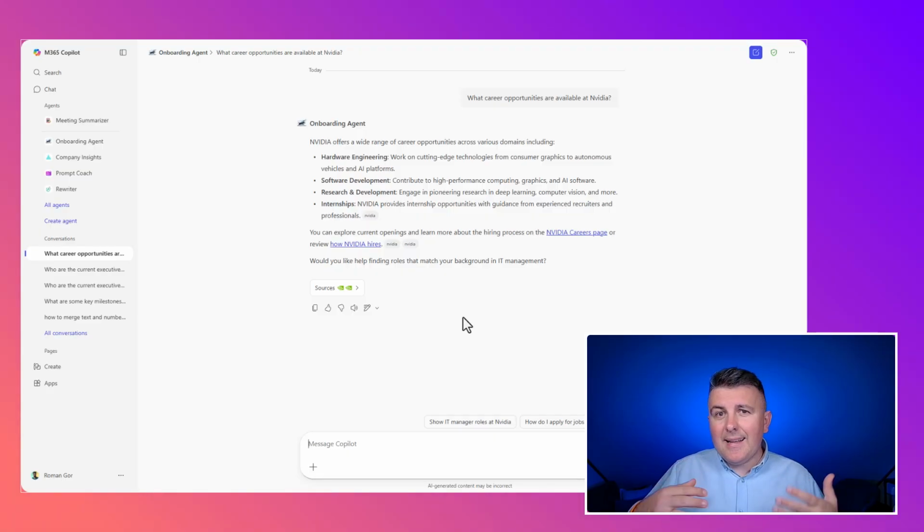Remember, add as many data sources as possible. If you have multiple websites like career, or other places, add them as data sources for your agent. And as you can see, you can very easily, super quickly build a fantastic onboarding agent for your employees. Building an AI agent that will help you onboard new employees to the organization is not that difficult.